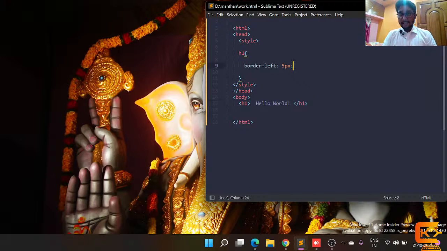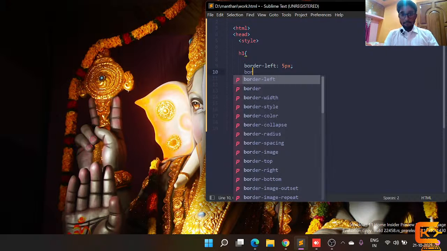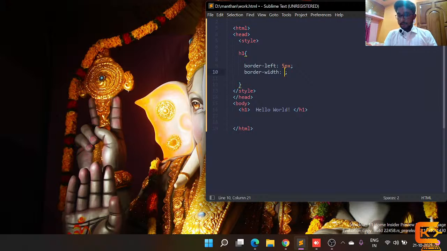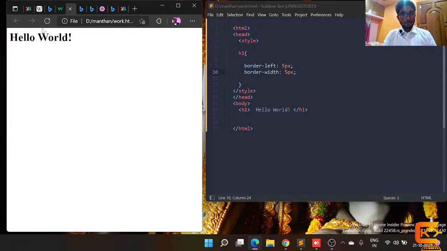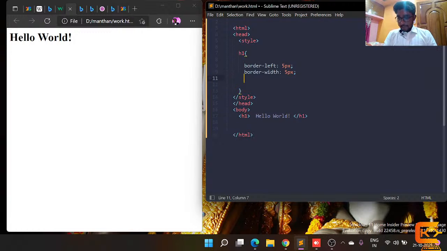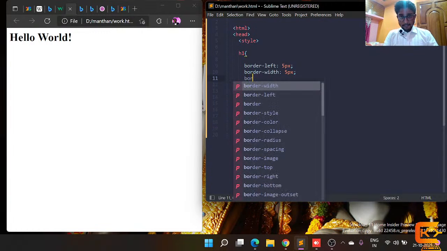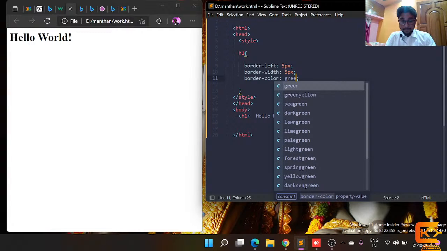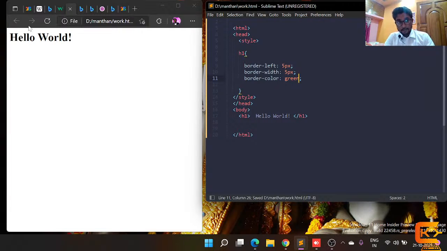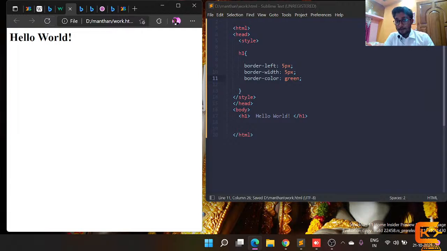Still now we haven't seen any changes, right? Border width, let it be 5 px. Now let's see what will be the changes. Still haven't got any changes. Okay, now if I give a border color, let it be green. Now can you find the border color? Still we haven't found any.